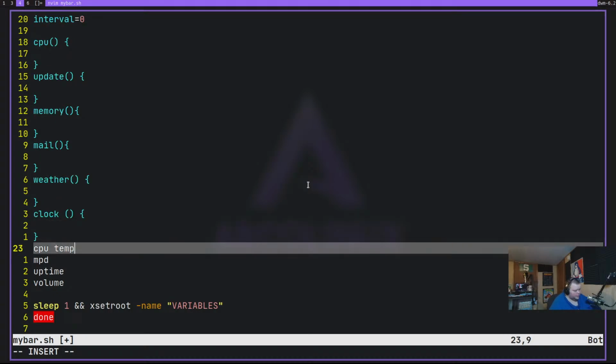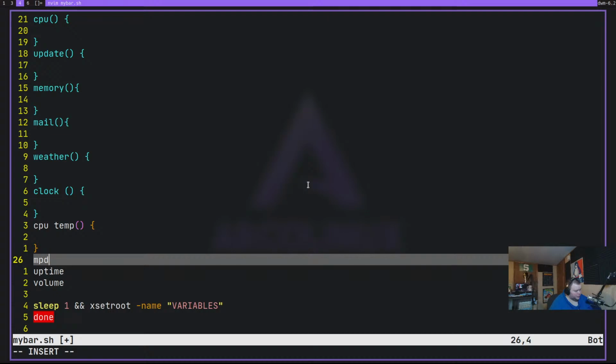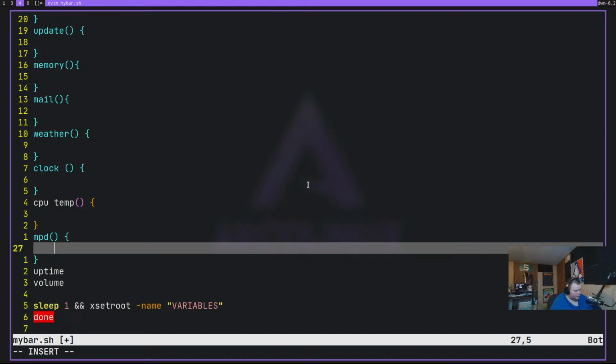These don't need to be in any certain order, so it doesn't really matter. I'm just going through, and this will not be pure bash. This is going to be calling several outside programs.